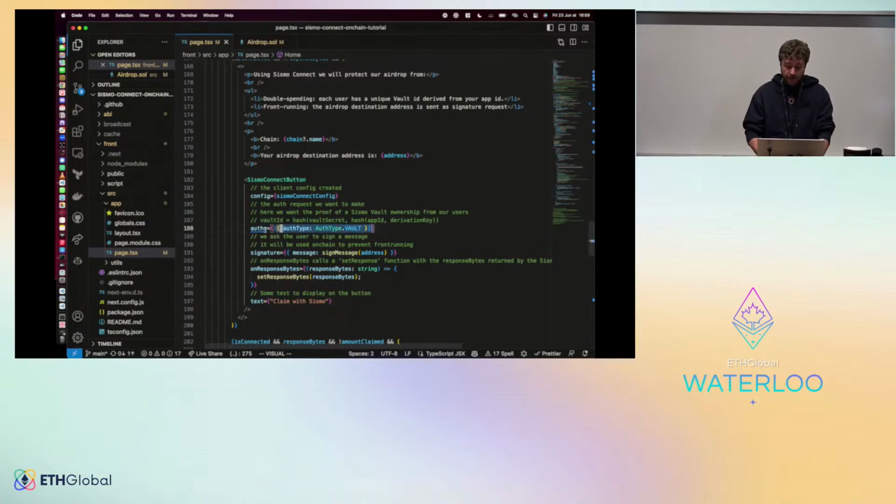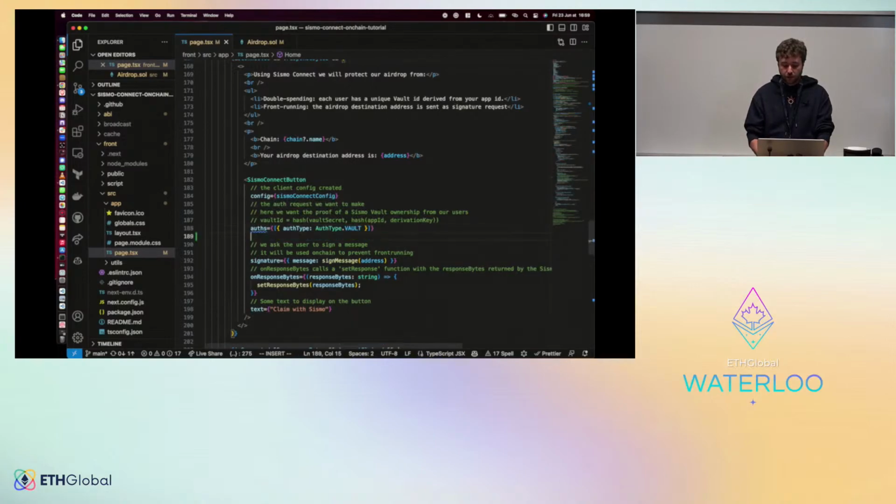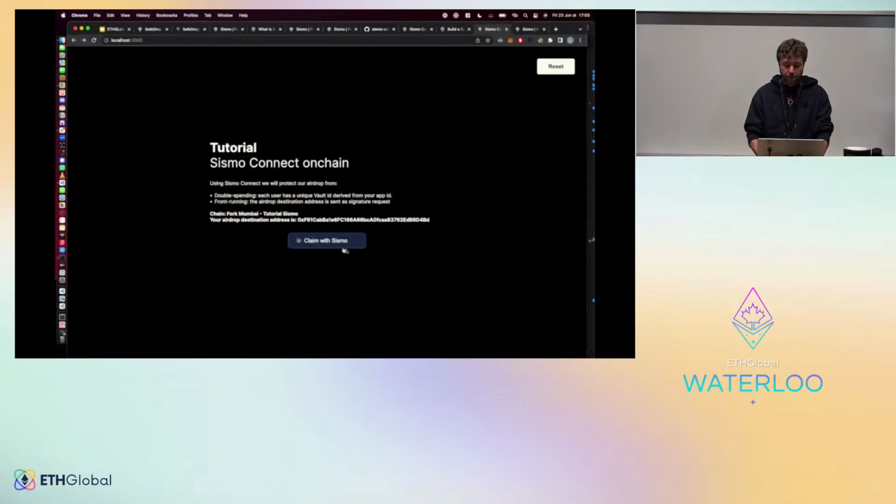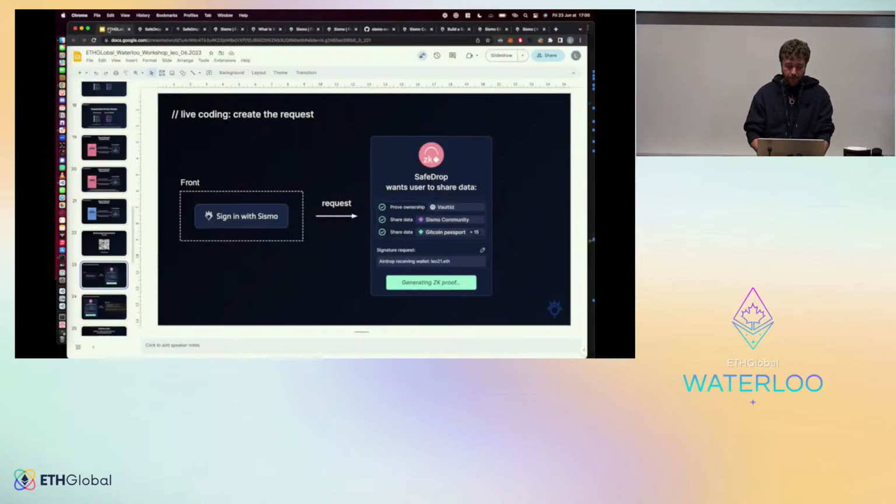So here, that means we already have the beginning. That means we already have our Vault ID. Now we need to add the claims. So let's add our claims. And our claims are group membership. So here, what it means is that I need to find my groups.